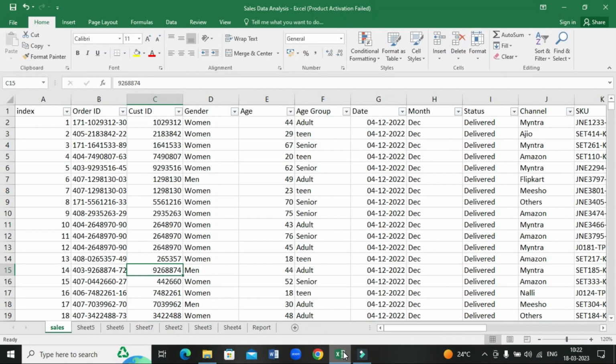Excel. Okay, so here's the data, which is the same data we worked upon making this report. Okay, so I'll be considering this data itself. Okay, so to understand the basics of conditional formatting here.